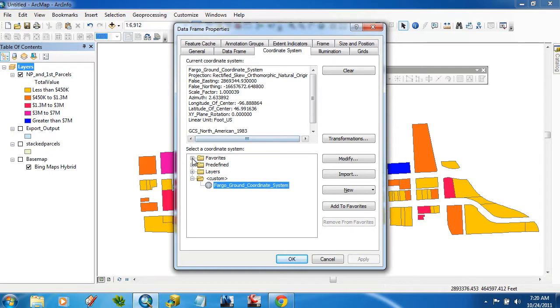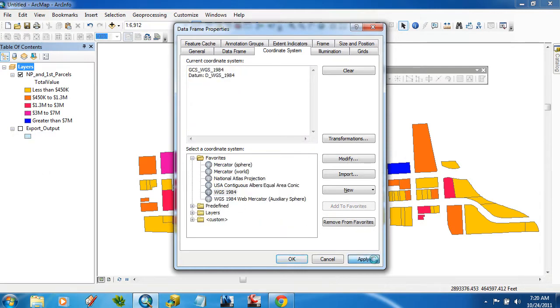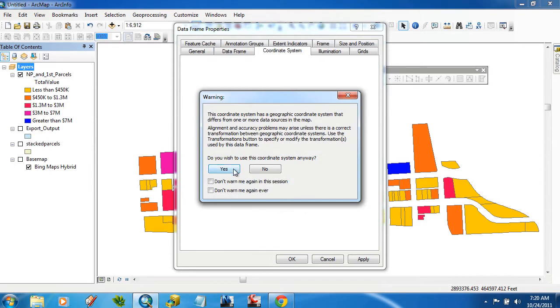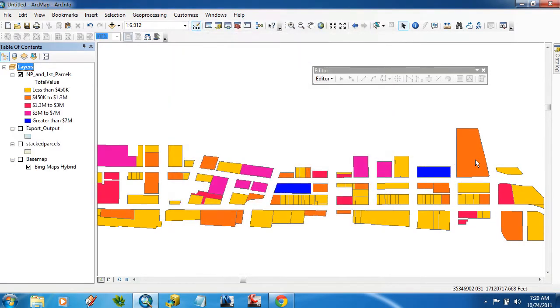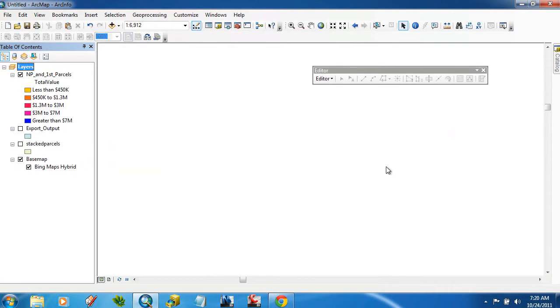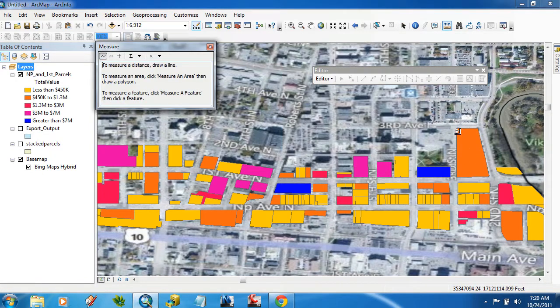So for example, let me add my WGS 84. You get the little warning. But notice it's very squishy looking. And if I turn on my base maps once again, you know, it's not an equal area map. But if I were to measure this using this tool right here, it would be accurate.